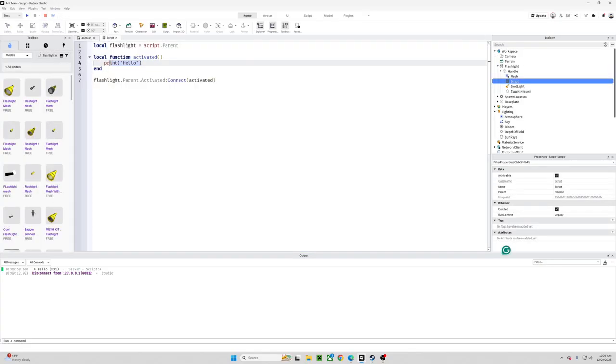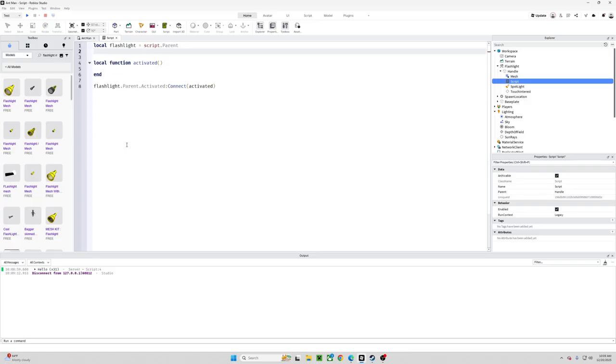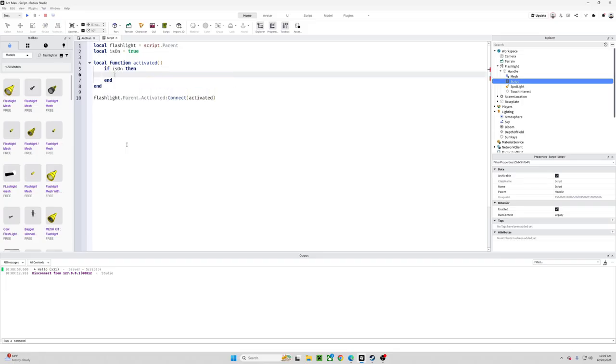So now we go back to script and we're just going to delete this print function. We're first going to delete this because I forgot about the most important part. We need to make a variable, which is local is on. I'm going to set this to true, because by default the flashlight is on.